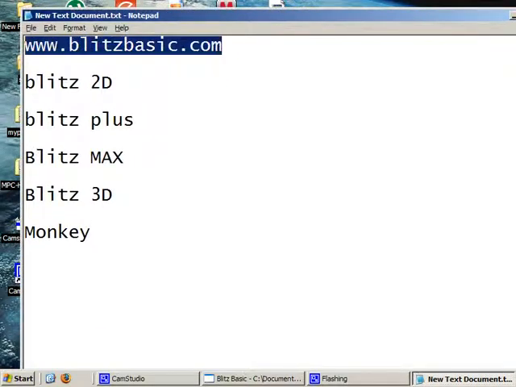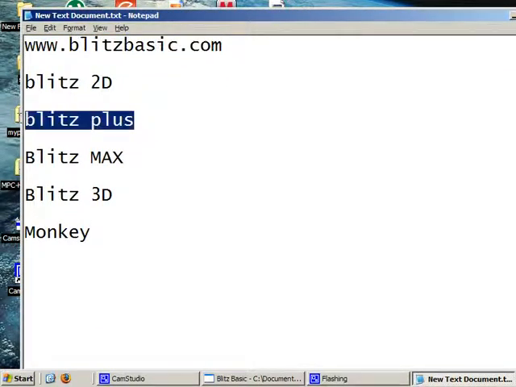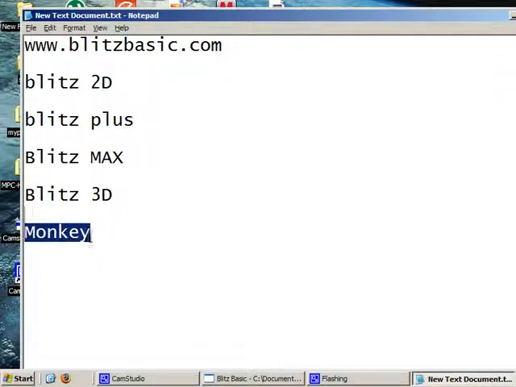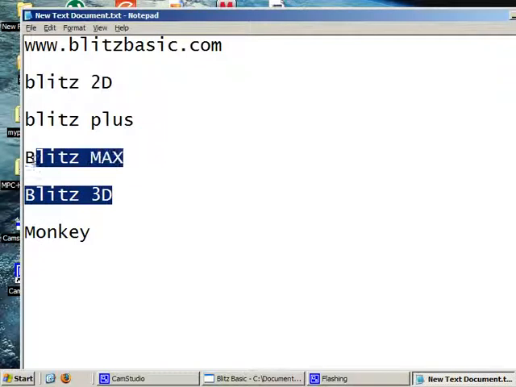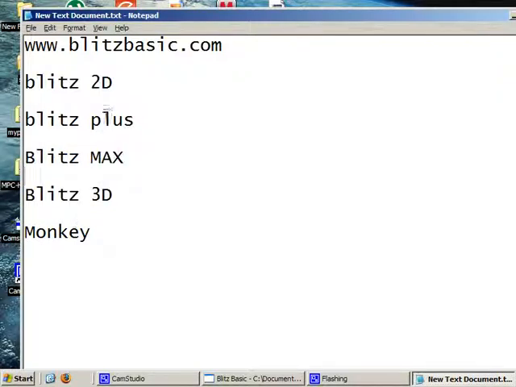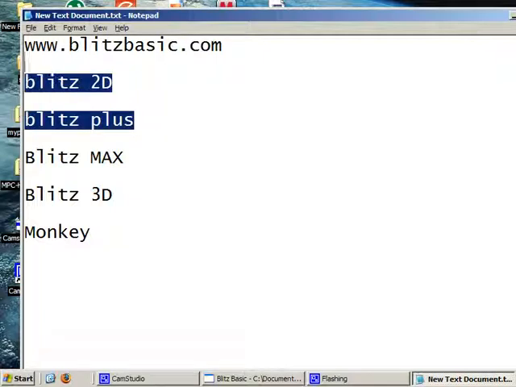You can go to blitzbasic.com and download an evaluation version of Blitz Plus. There are also several others: Monkey, which is for mobile platforms, Blitz 3D and Blitz Max, which I won't be going into, and Blitz 2D, which is no longer in production. I will be using Blitz 2D for this tutorial for the purpose of simplicity. There are a few extra commands that you have to know for Blitz Plus, but as you will see, I will explain the differences between the two as I go through.